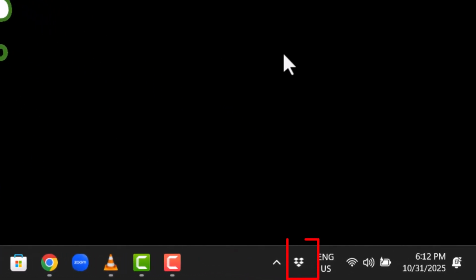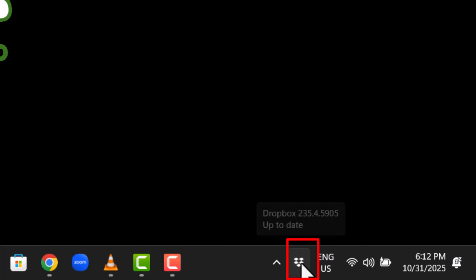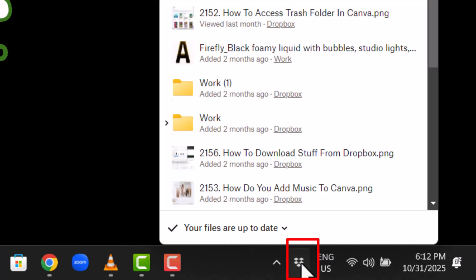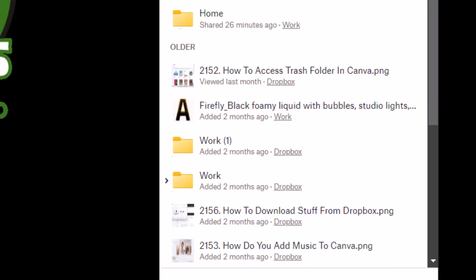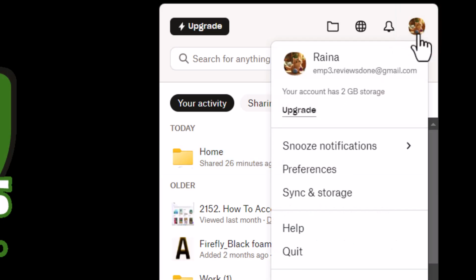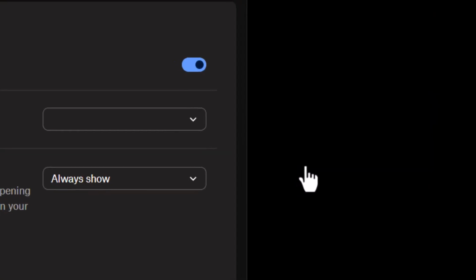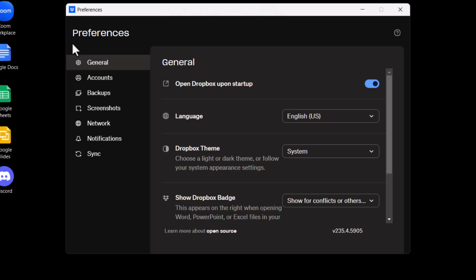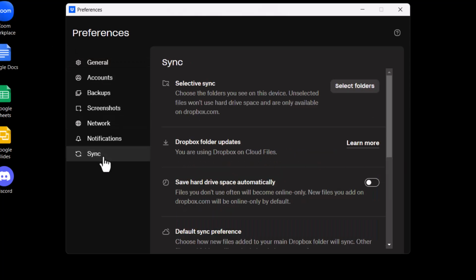Step 1. Click the Dropbox icon in your system tray or notification area. You'll find it near the bottom right corner of your screen on Windows, or at the top on Mac. Step 2. Once the Dropbox panel opens, click your profile picture in the top right corner. From the drop-down, select Preferences to open the Settings window. Step 3. In the Preferences window, go to the Sync tab. This is where Dropbox manages what files stay on your device.